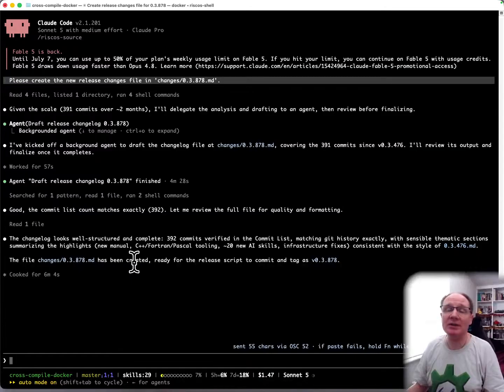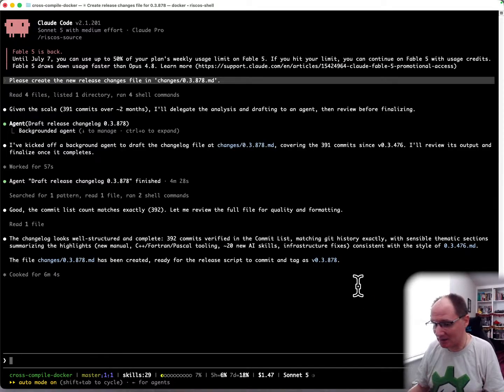So we've now got a change log, and it's wrong because we've got a 0.3, which I don't want. I want 4. Is the quality of code better between different models?